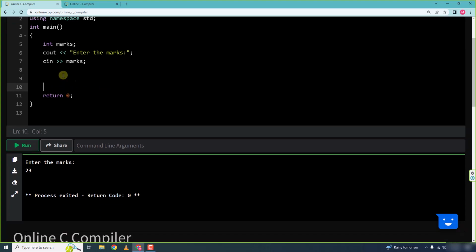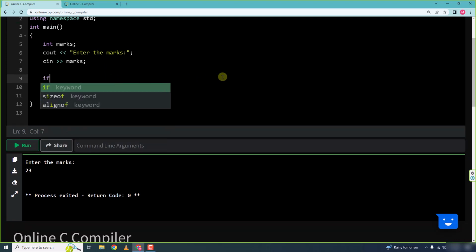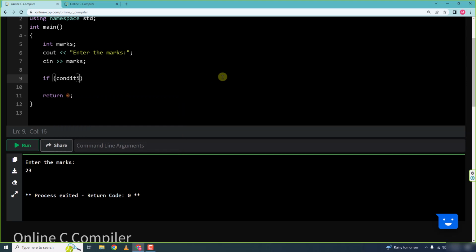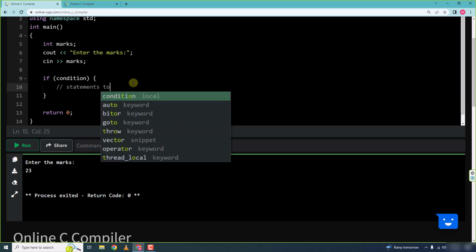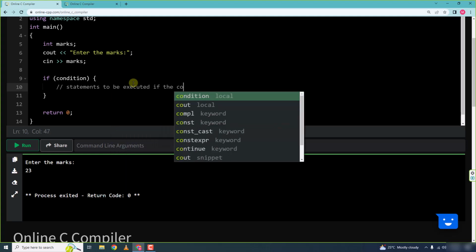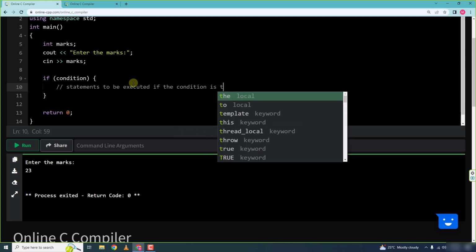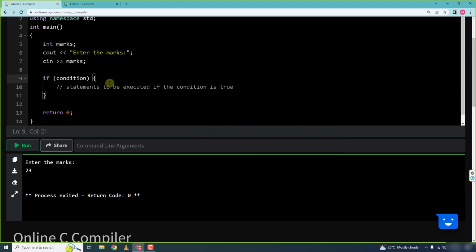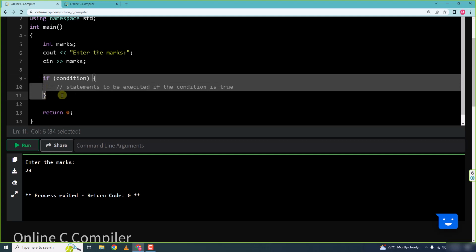To write the condition, we use the if statement. The syntax goes something like this: if and condition. The condition must be inside the brackets, and inside curly braces, or flower brackets, we write the statements to be executed if the condition is true. So this is the syntax of if.